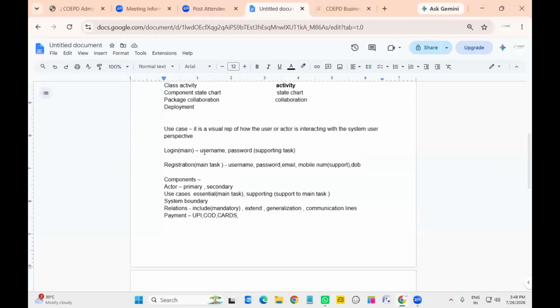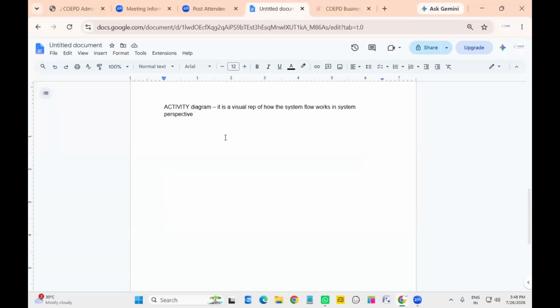We have discussed login. So how will it work? When the username and the password are entered, then only the login will happen. How the system works: when the person enters the username and then the password, and clicks on the login button, only then will he get into that application. The step-by-step process of how the system flow goes, we will represent using the activity diagram, in the system perspective.